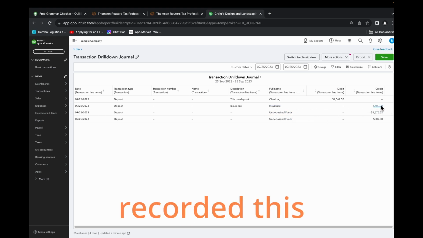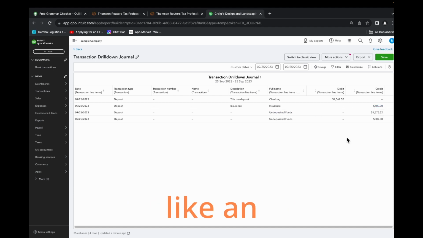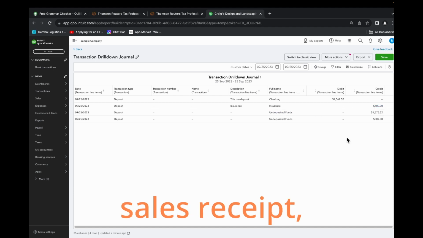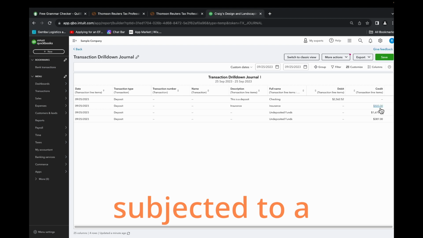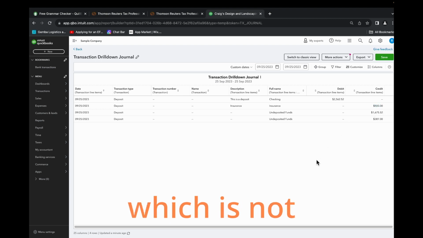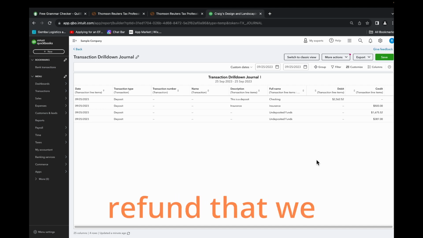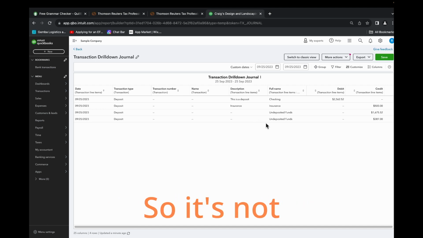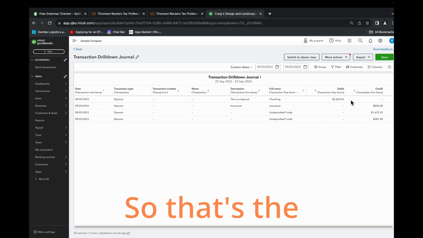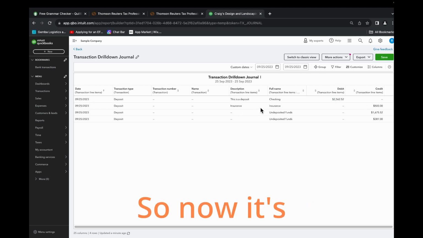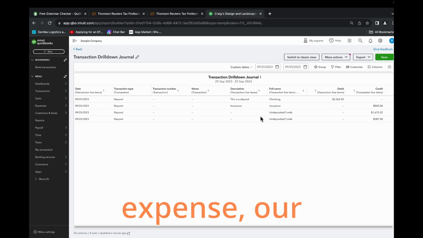If we had recorded this in the form of an invoice or sales receipt, this would have been subjected to a sales tax, which is not correct, because this is not a sales transaction. This is a refund that we receive from the insurance. So it's not subject to tax. That's the reason why we recorded this. Now it's going to reduce our expense, our insurance.